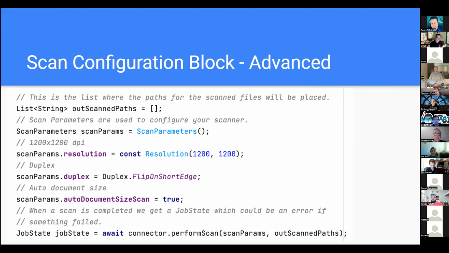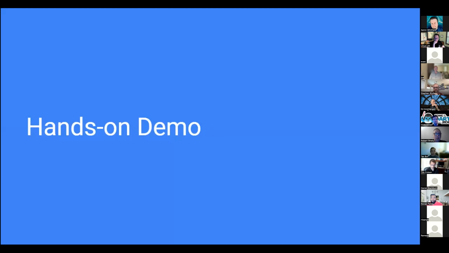In this case, this is one of the things that Linus asked me to do. He said, hey, can you do this? Make it duplex, 1200 resolution, auto document size, flip on long edge. And yes, you have all those parameters accessible to you, so you can customize them as needed. And then again, in the same way, you say connector, perform scan with these scan parameters, and you scan away, right? Again, the library is super simple in the sense that it does all the scanning, the things get saved to your device, and all you really get back is the path to the pages. So once you have the path to the pages, you can do anything else you want to do with it, right?